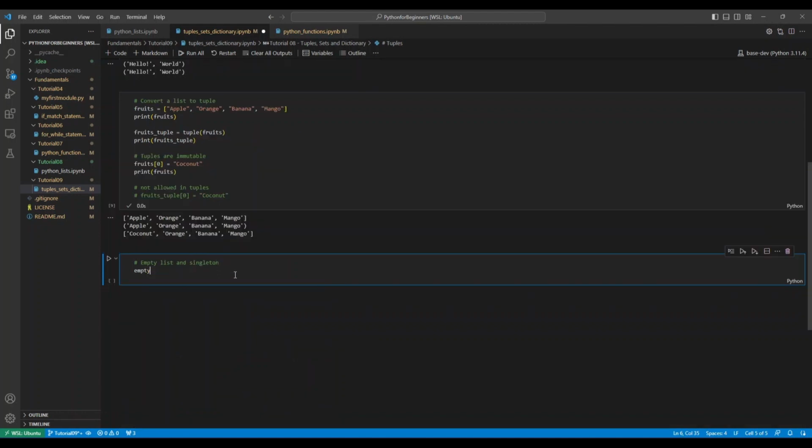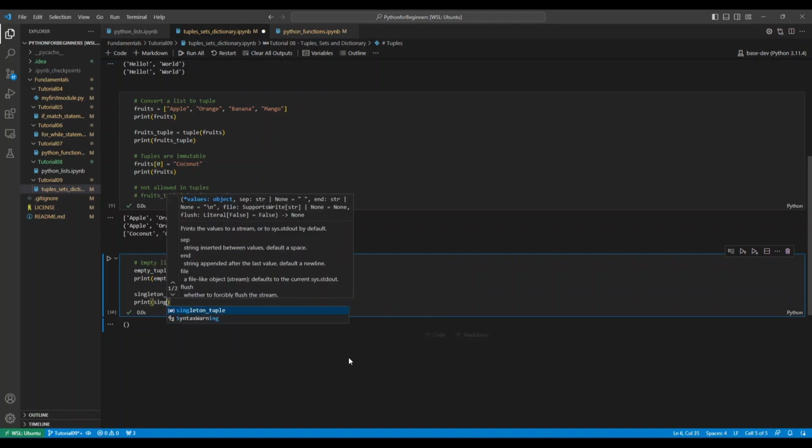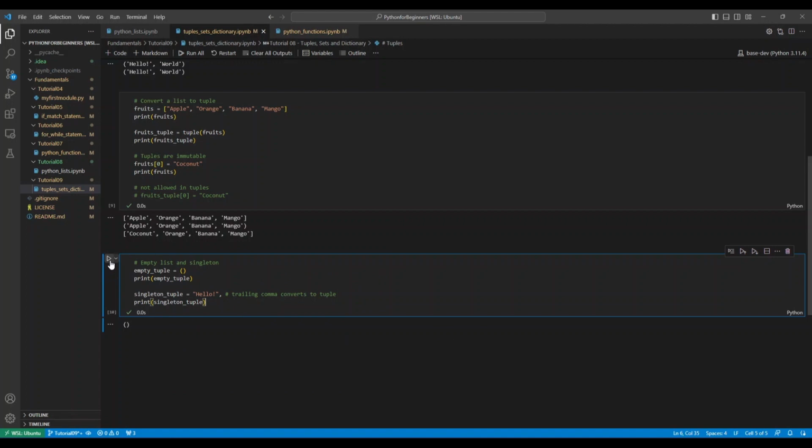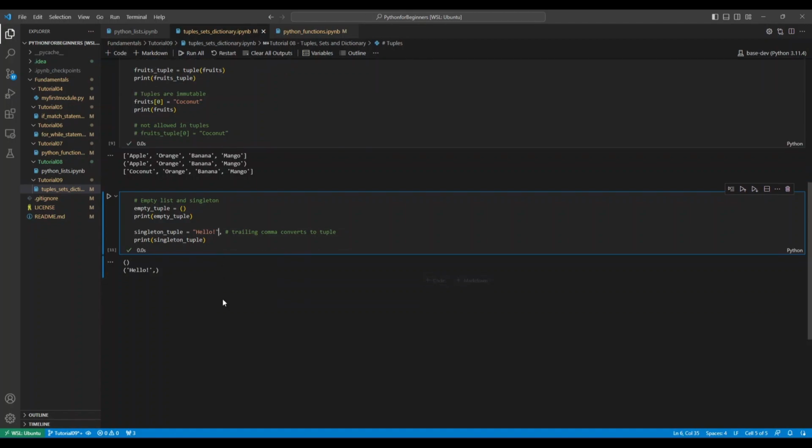be avoided. We can create empty tuple using empty parentheses, and we can create singleton using value with a trailing comma. This can be annoying and can cause sometimes unintended bugs within the code as well. So be careful of this trailing comma in your code when you are setting up variables.